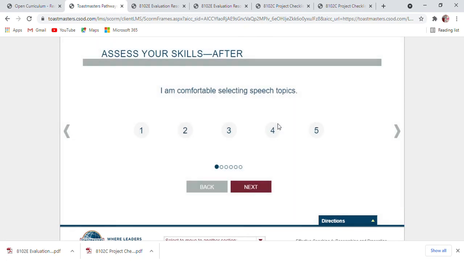So this is after your speech. After my speech, I feel I'm very comfortable selecting topics. Yes, I'm comfortable researching unfamiliar topics and citing my research sources. This is what I did, and I'm very much comfortable now after I gave my speech. I'm confident about it. So there is a checklist, the same thing which you did before, but you're going to do it after your speech.